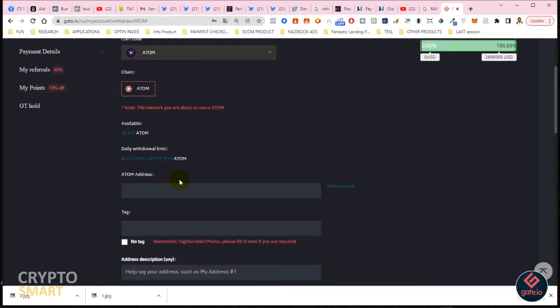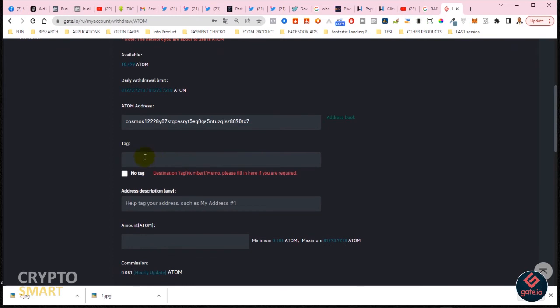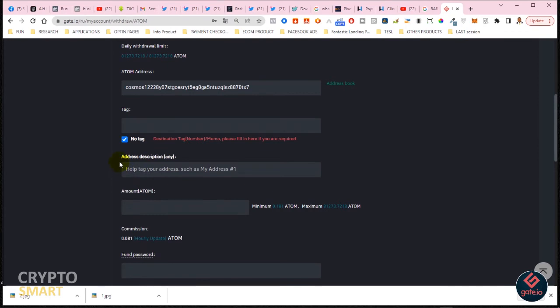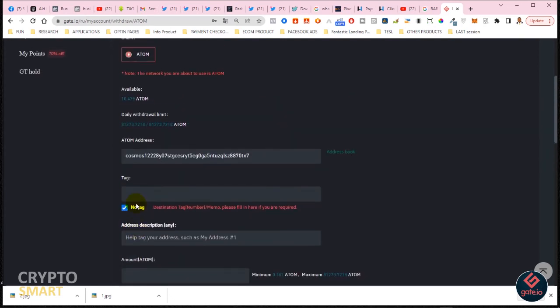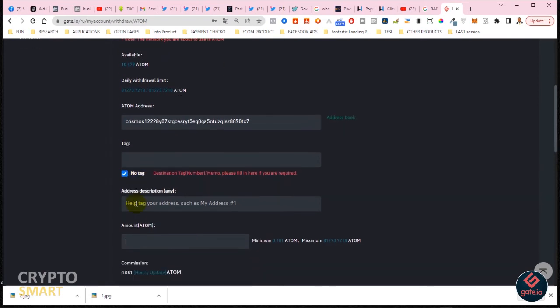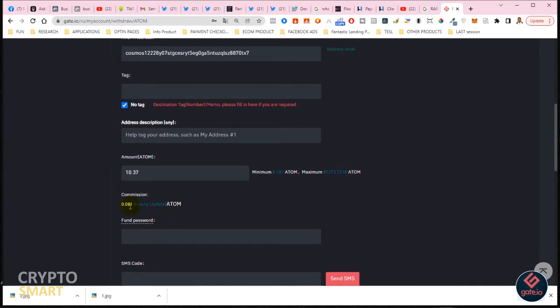Then you go ahead to input your address. The address we just copied is what we'll input here. So you go ahead to input it. If there's no tag, we don't have any tag, so you click on no tag. Then address description, if any. We don't have any. So the amount that we want to withdraw, since we have 10.47, let us withdraw 10.39 or so. Then there's the commission, which is just the commission.